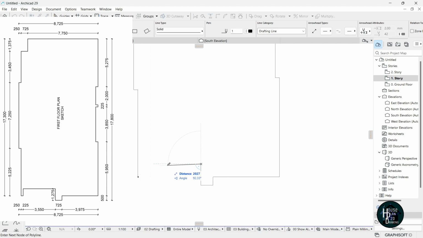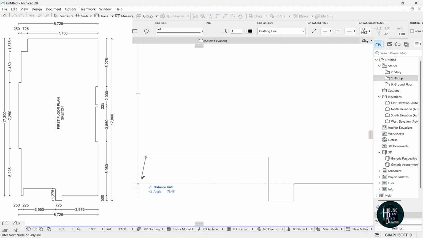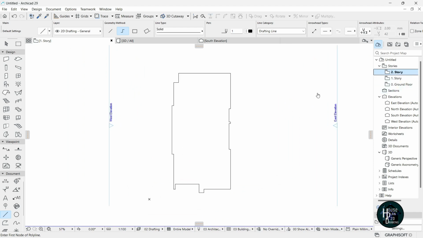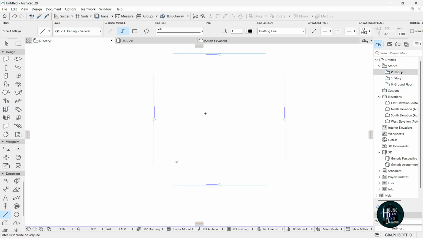Okay, and stretch the legs and give a distance of 3550. Click enter. Then I want you to just select this and then select this. Alright, so once you've done this, I want you to just go to the second story. Now I want to go and do the second story. Now we need the plan for the second story.